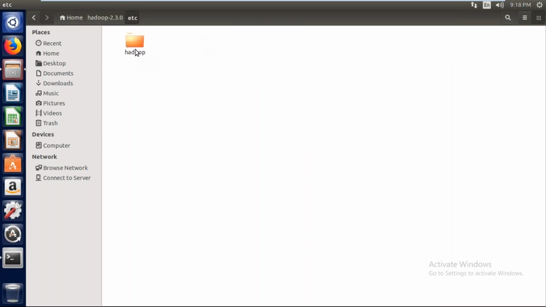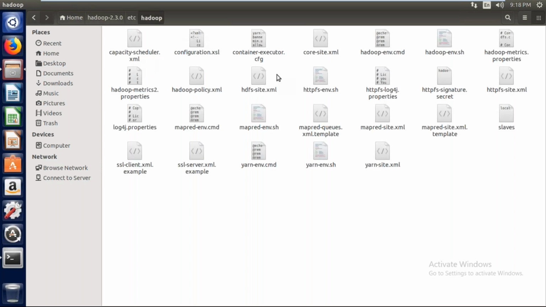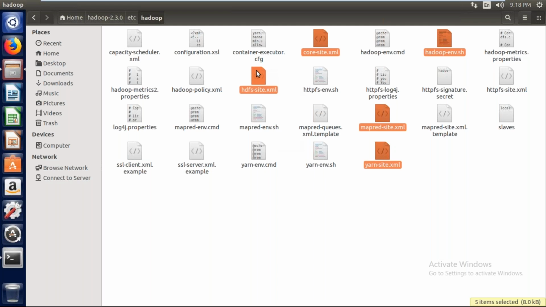Coming to this etc, if you look here, you'll be having some XML files. So core-site.xml. I will mark some important files here. Hadoop-env.sh, core-site.xml, mapred-site.xml, and what are the other things? Yes, hdfs-site.xml. Apart from these, of course the slaves file is also there, but it's not really required here. So these are some important configuration files that we need to configure.